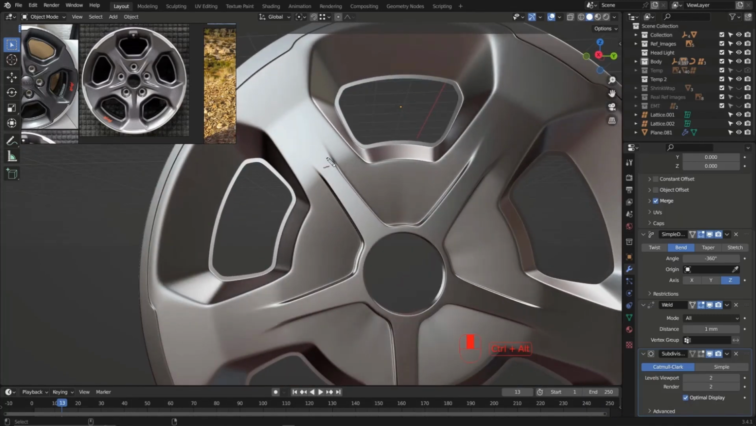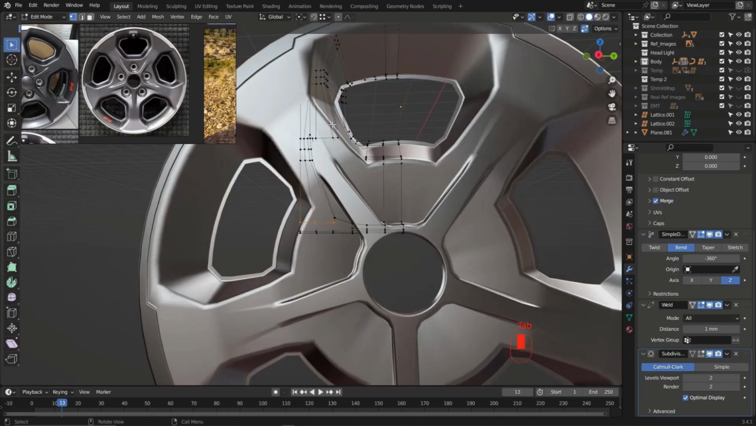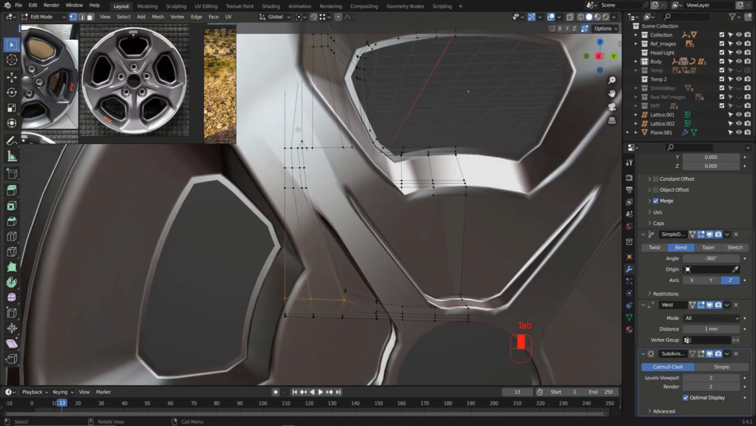Let's start with this area here. You can see that we have lines that go up. They should be terminated or ended here. To avoid that, let's try to add one edge here and right here maybe.